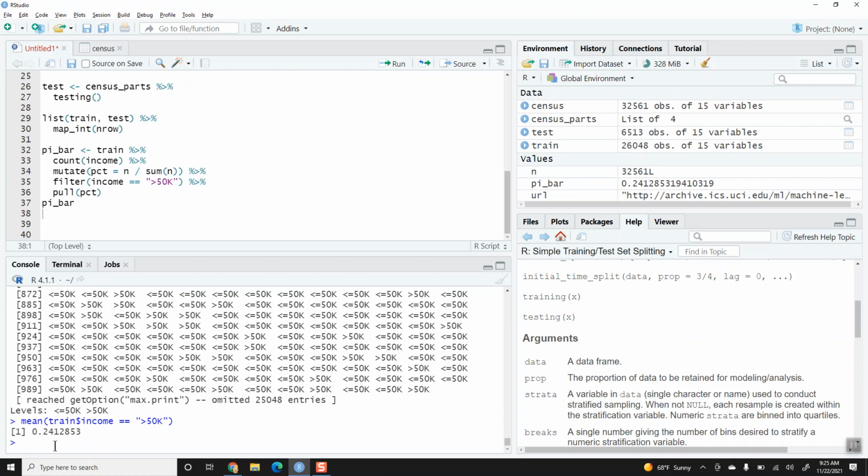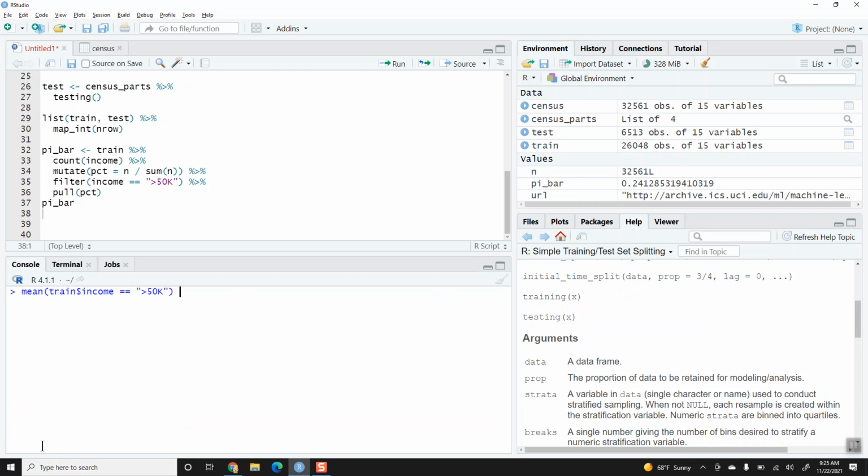This is another way we could have asked for it. When you do train $ income equals this, that would have turned it into a bunch of true and false values. And when you ask for the mean on a bunch of true-false values, it converts them all to zeros and ones, and it's going to give you the percentage that's ones. But anyway, in our training data, 24% are high income earners.